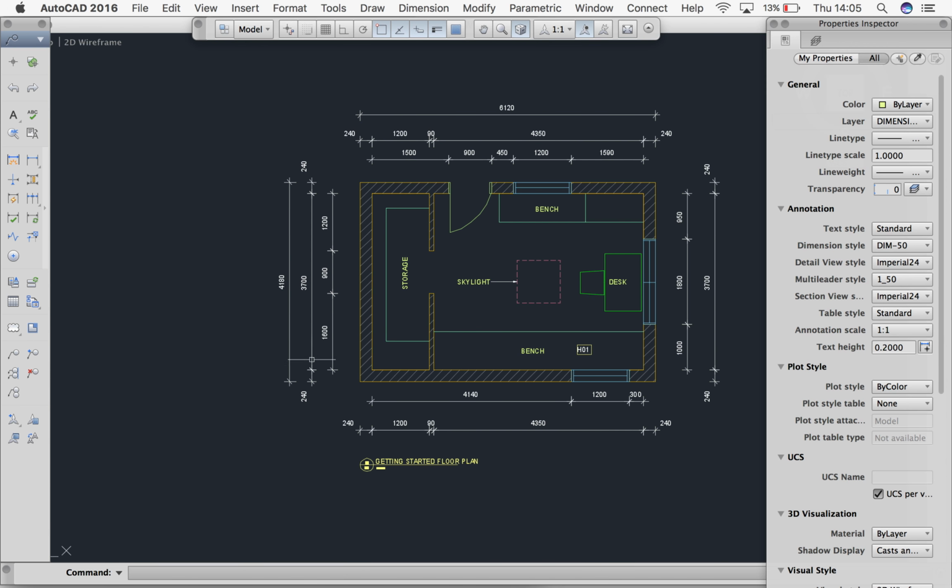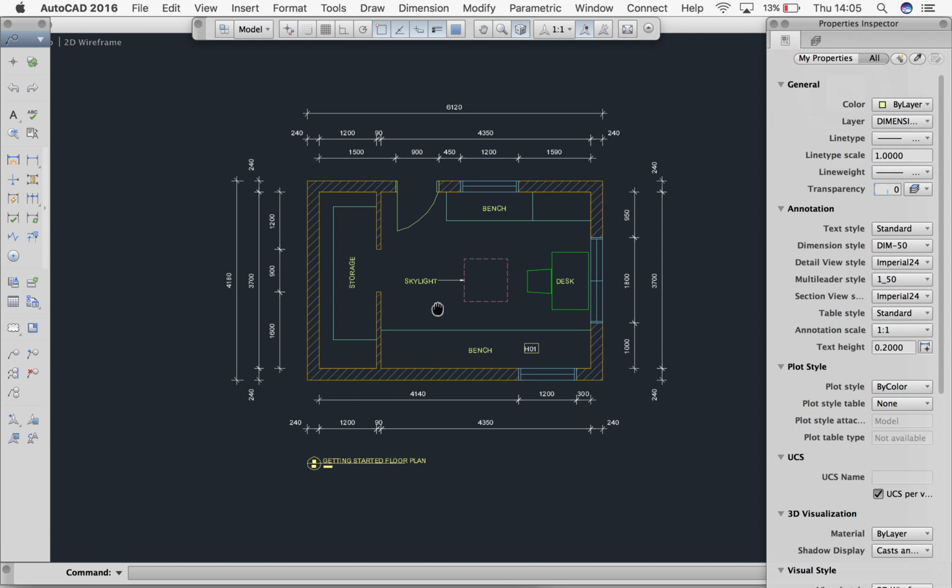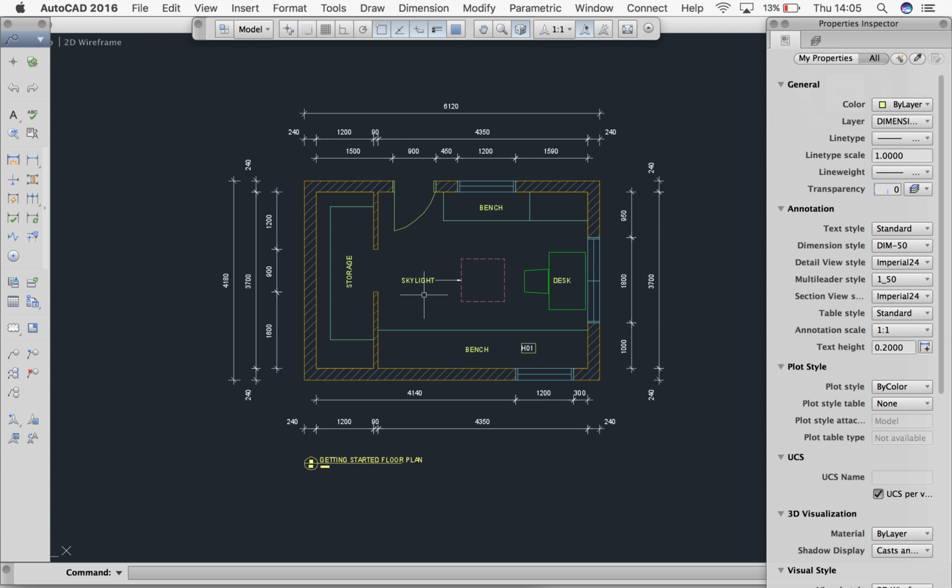Okie dokie guys, so now we are ready to start our plotting process. Plotting is saving it as a PDF. You'll remember a few weeks ago we learned how to create our own plot style. So we will be plotting our drawing with our plot style that we created assigned, so that when it's in its final view as a PDF, all our line weights and line types are showing.